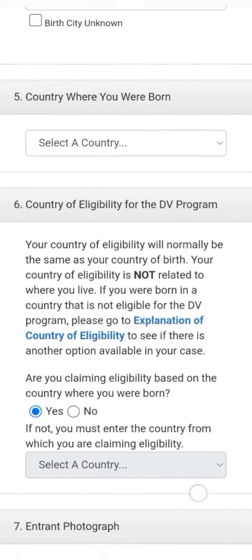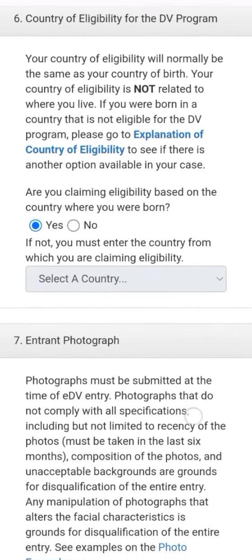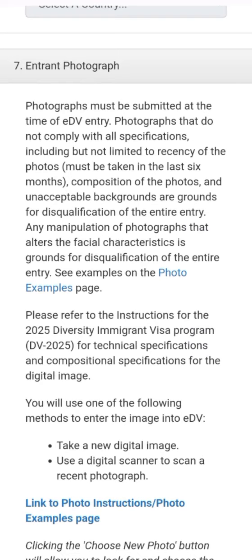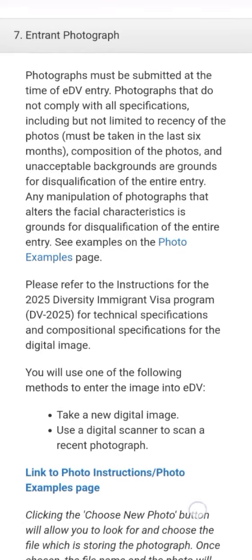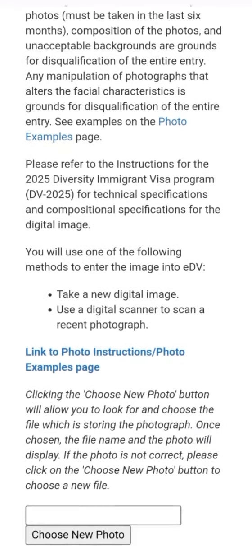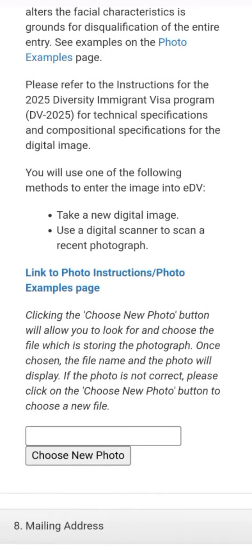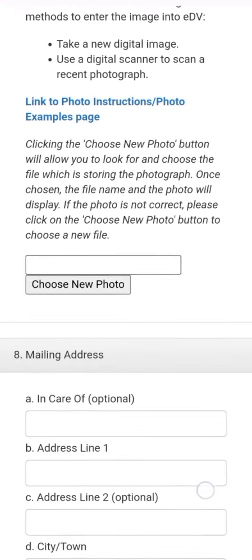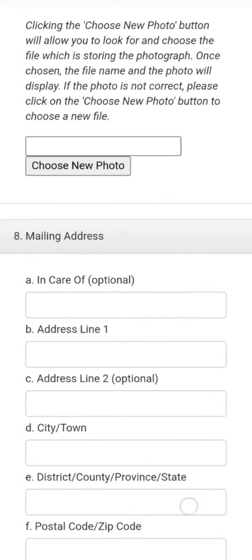If you want to claim eligibility from any other country, click no here. Then select the second country that you are using to apply. Now you have to attach your picture. And as already discussed, if you have not watched that video, go back to that link and then watch the video. Then you select your picture.